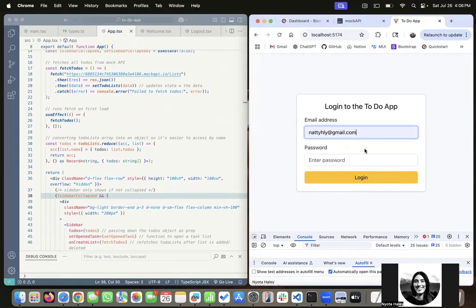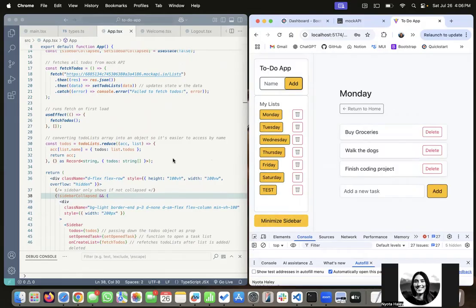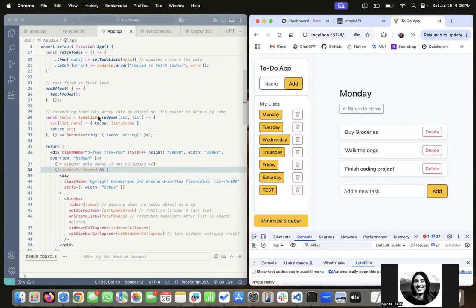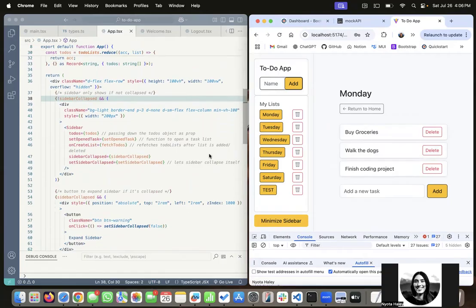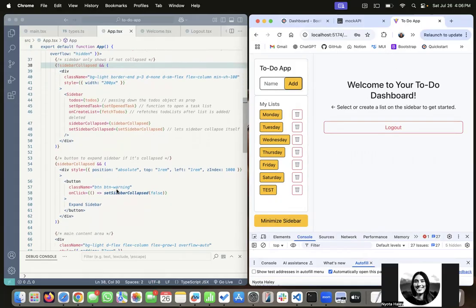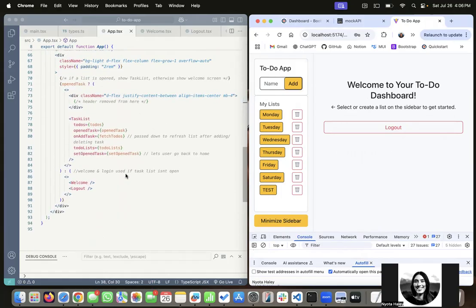And so we'll log in just to demonstrate that. So that will gather all of that data here. And then it returns several components. So we've got the sidebar here, and then we've got the task view or the welcome. So the way this is set up is that starting with the task list, this will only show if the user has clicked it open, if the open task is true. If not, it's going to show just this very basic welcome screen with the logout button.